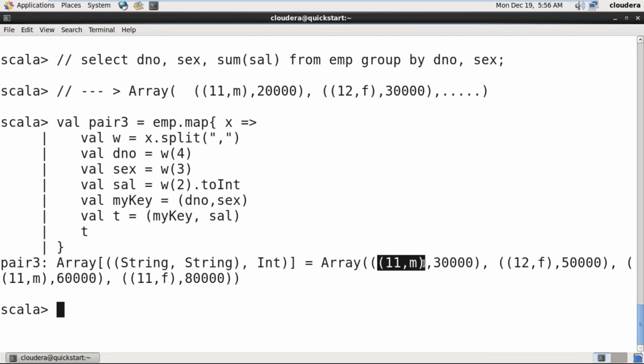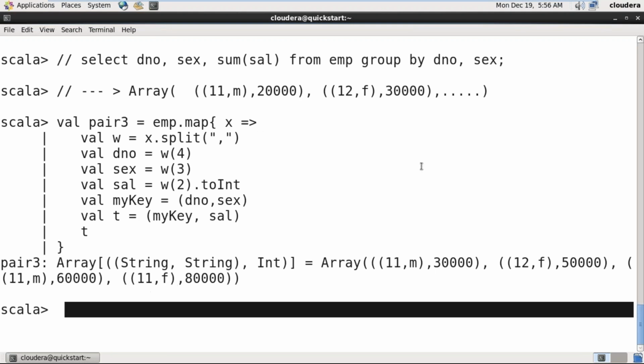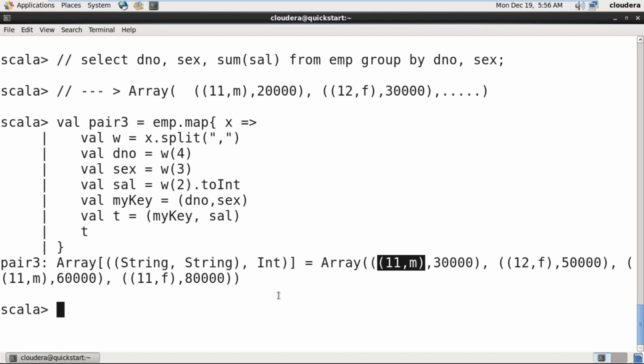So in the place of a key, a tuple is present. A tuple is presented here, right? In this way, whenever you want to perform multi-grouping of data, the pair should be like this. The key should be a tuple, so that you can perform multiple grouping aggregations. So these are the simple transformations that you can do.